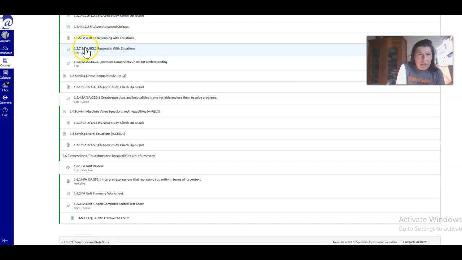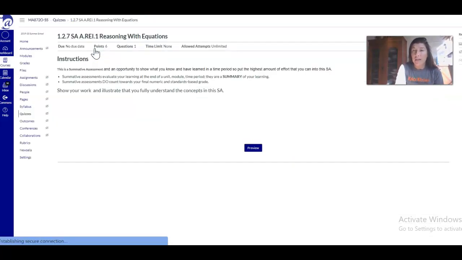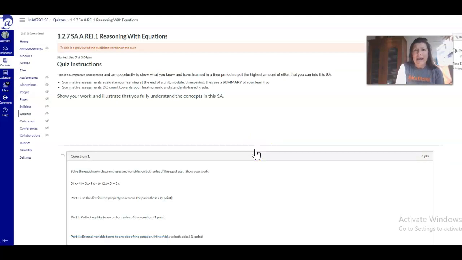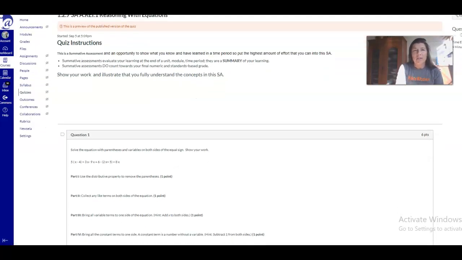Let's go into one of these summative assessments because these are where you're going to completely illustrate your understanding. And one of the most important parts on your summative assessments is how you are going to illustrate your understanding.